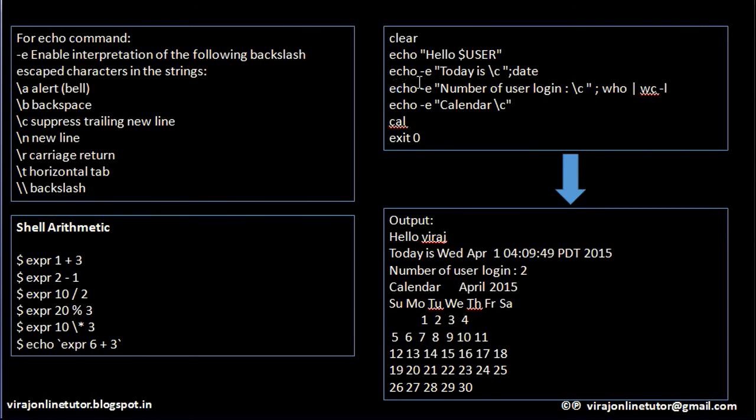In the next echo, I am giving -e, that means it will interpret any escaped characters which are given in the string. So what's that? So it will understand the meaning of \c. So what does \c do? \c will suppress printing of the trailing new line character. So I'll explain to you all this \c by not having it and having it.